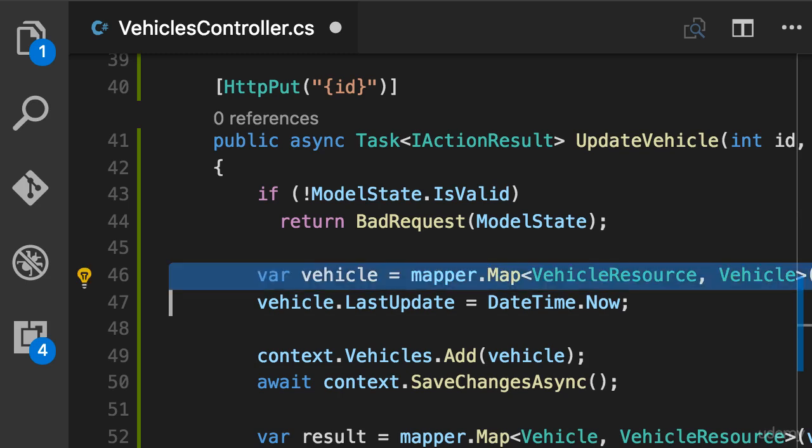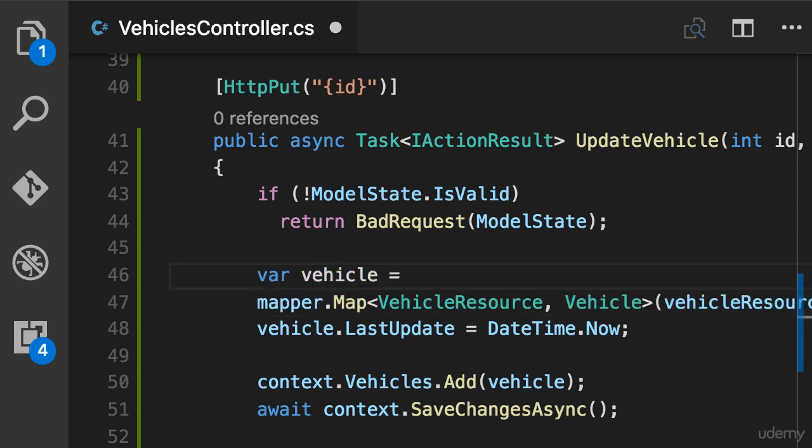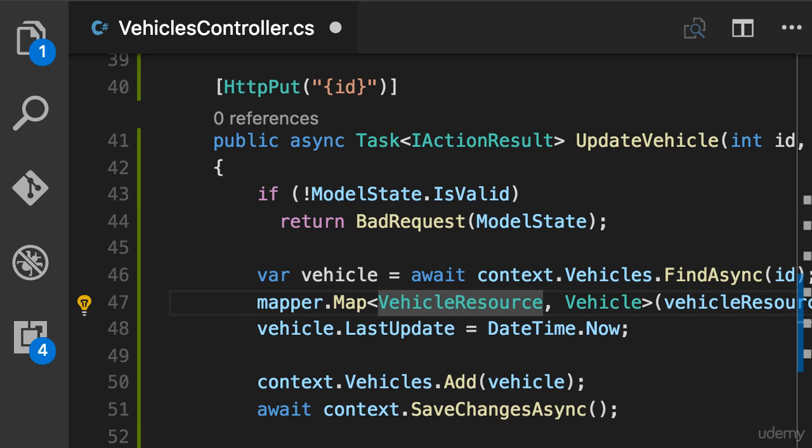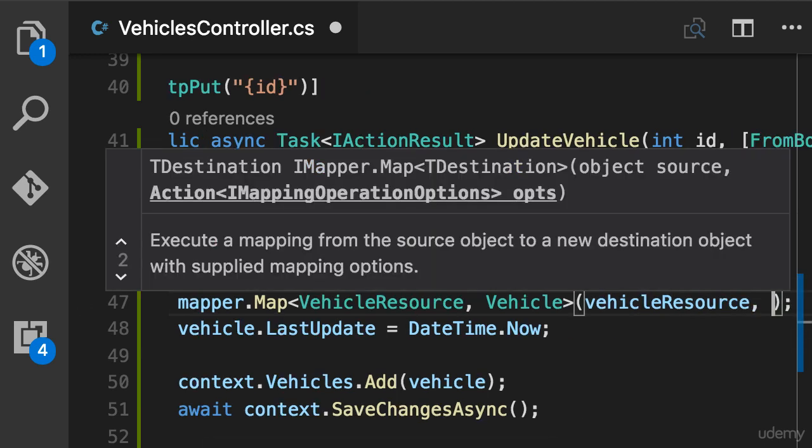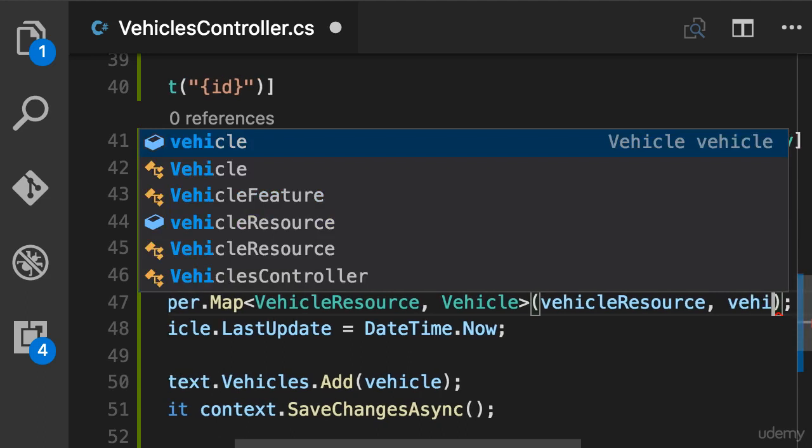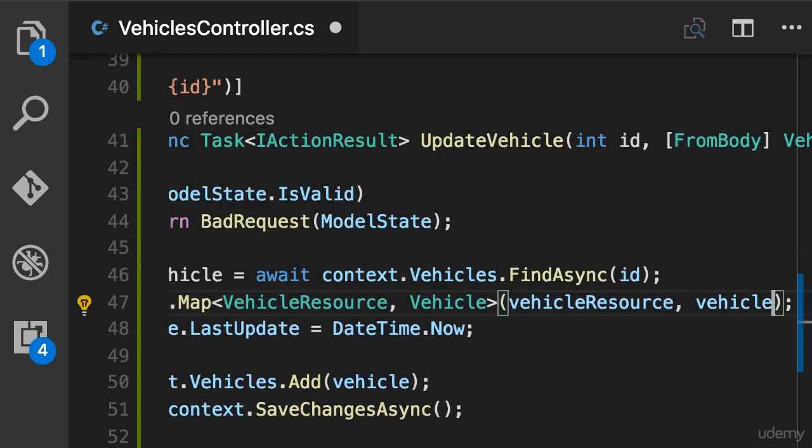However, in this case, we want to read this vehicle from the database first. So context.vehicles.find async. We put the identifier here and await the result. So now we have a vehicle. Then when mapping a vehicle resource to a vehicle, we want to use this vehicle object that we loaded from the database. So we pass that as the second argument to the map method. So we map the vehicle resource to this vehicle object.